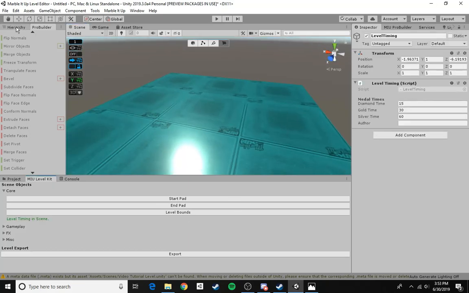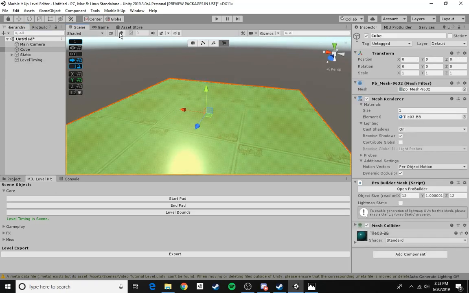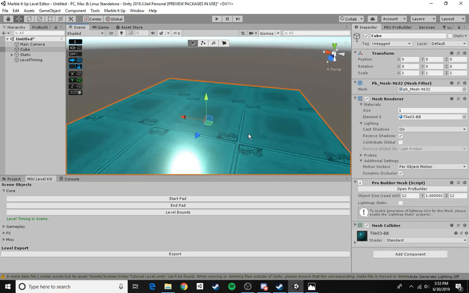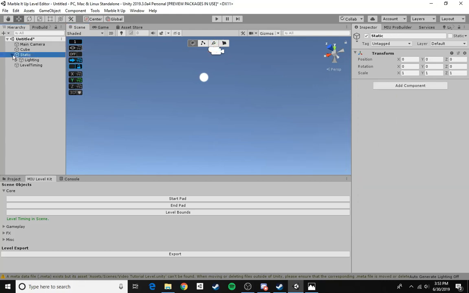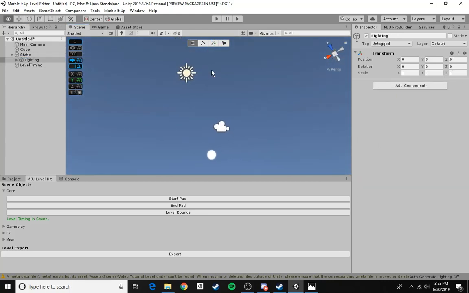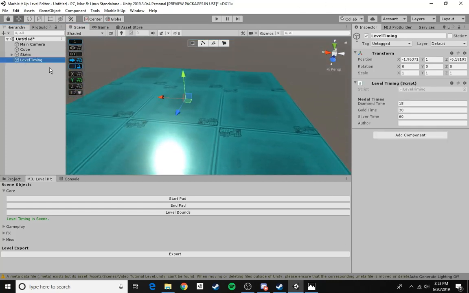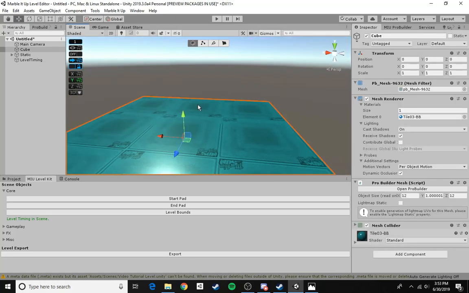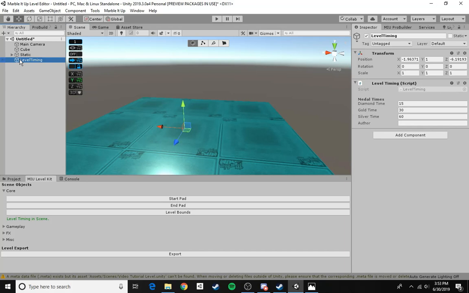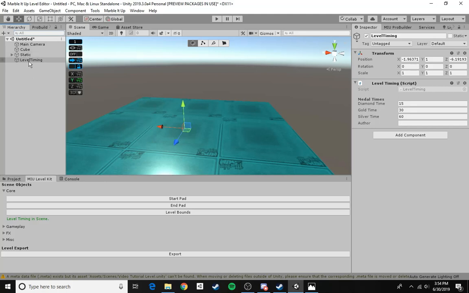So if you go to your hierarchy, this is everything that's in your world, right? Here's the cube that we just made. There's the main camera up there. The lighting is up there. But what we just entered is level timing. I wanted to mention that it's here, because if you click off of it, you won't be able to click on it over here again. You'll have to go to here. You can always search for it if you have a bunch of objects and can't find it.